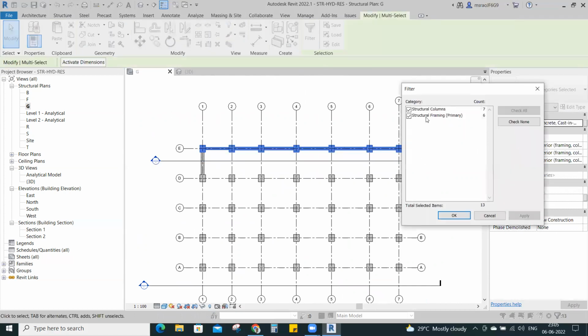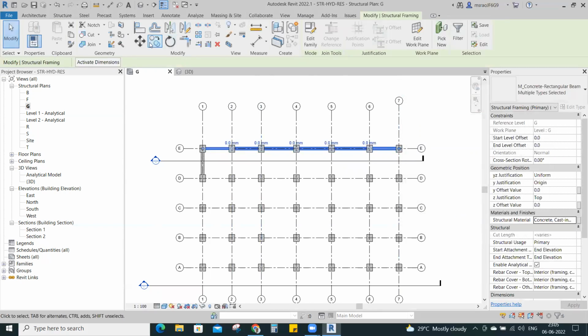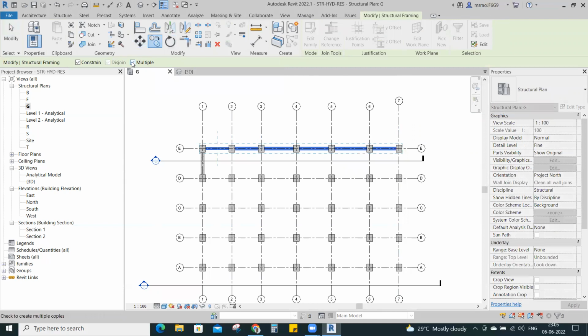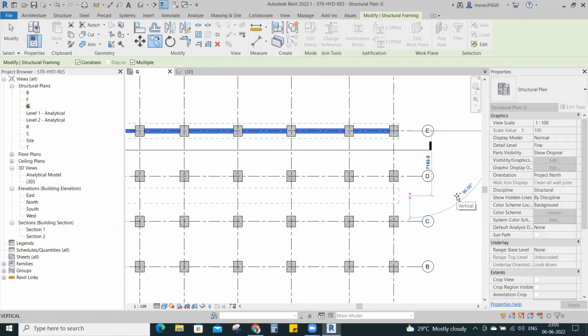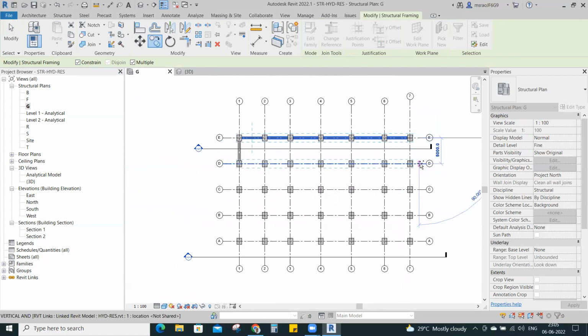I go to the filter. Now I will use the structural framing, just frame, check none, and whatever you want, select it. Okay. Now we can do the copy, multiple, constant, means straight ortho on. So take here. When you select, when we see this double-headed magenta color arrow, it means the ortho is on. If you move a little bit, because it's constrained, we are getting the ortho on.